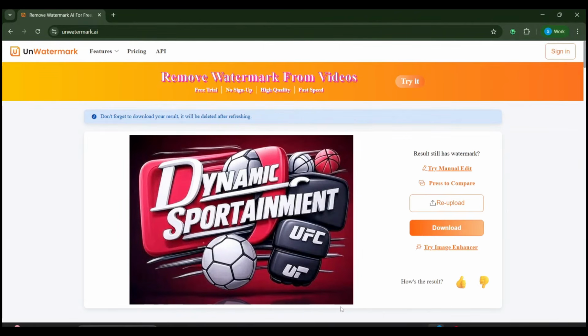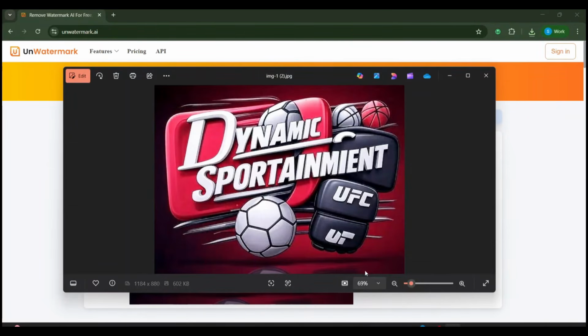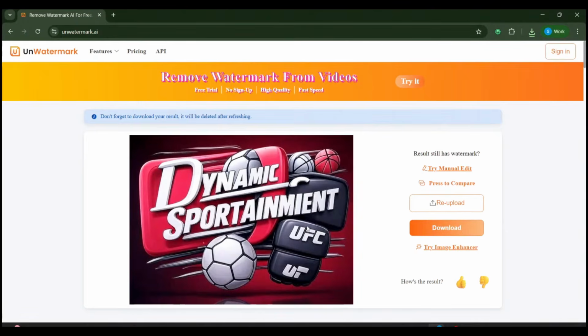The watermark is gone, right? You can see it just disappears. So what I simply do is just download it. I'm going to click on download, and now it has downloaded into my PC. We're going to check it. You can see it down here. It's gone. Okay, so that's it for image watermark remover.